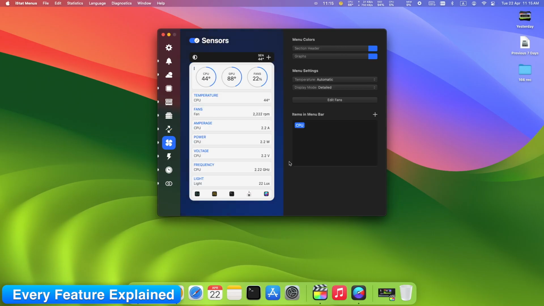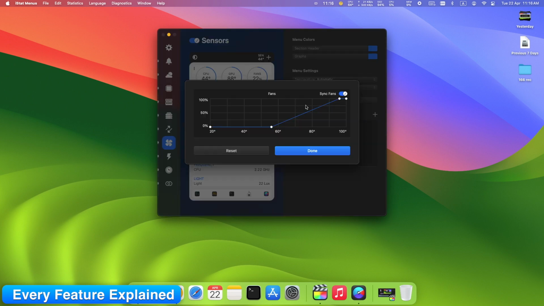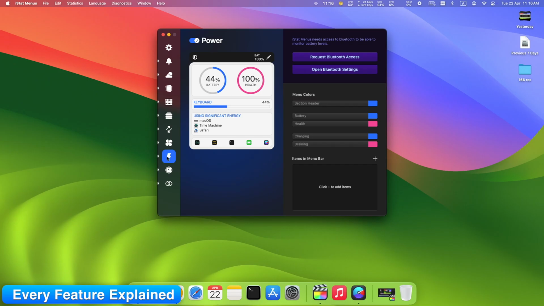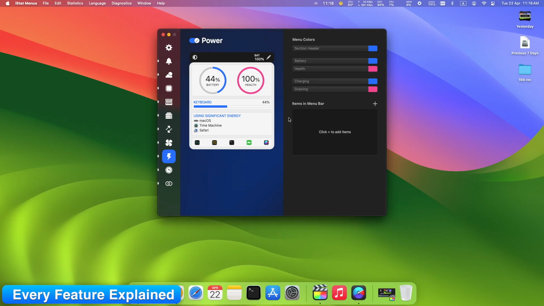For sensors, you need temperatures of your CPU, GPU, SSD, and battery. Also shows fan speeds. And yes, you can create custom fan profiles based on temps. You'll know exactly when your Mac is getting hot and what's causing it. For power, this one's underrated. It shows battery cycles, battery health, capacity versus design, charging rate, time left estimate. If you're on a laptop, it's like a health checkup every day.